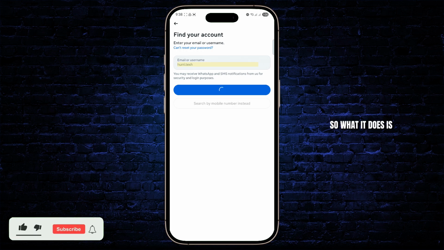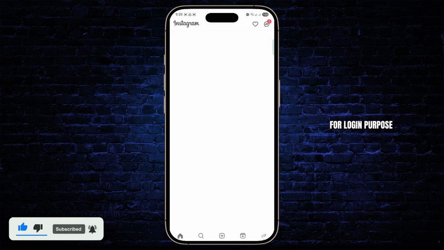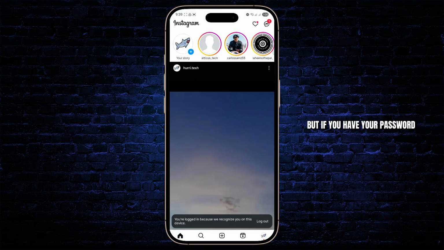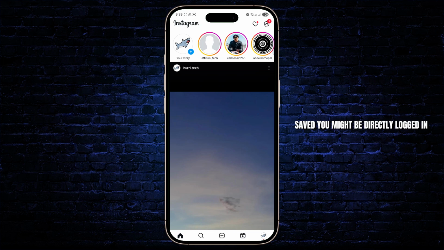So what it does is you may receive a WhatsApp or an SMS notification from Instagram for login purposes, but if you have your password saved, you might be directly logged in.